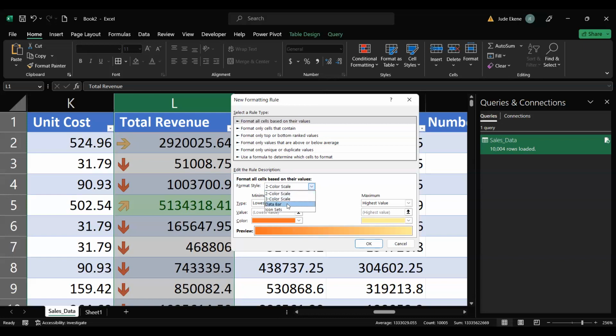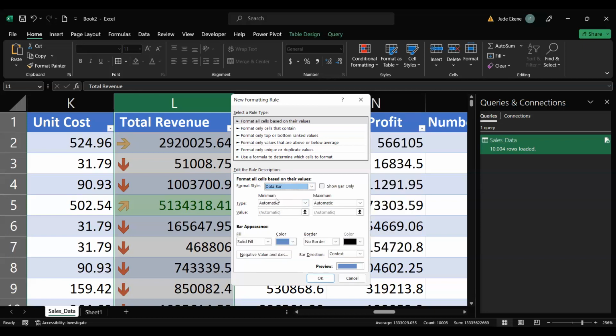You can decide what to use, maybe bars, and when you choose bar, you see it has changed. It's now saying minimum and maximum. You can select automatic. If you don't want automatic, you can select lowest value, number, percentile, percent, or any of these to create it. So you choose, let's say, percentage, and the value here should be, let's say, 50, and the maximum should equally be percent, and that should be 100.